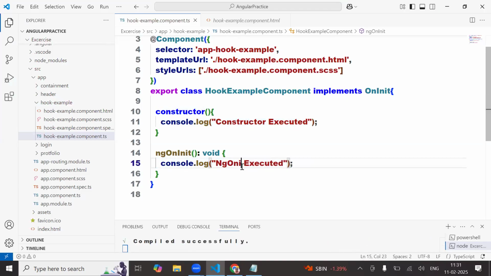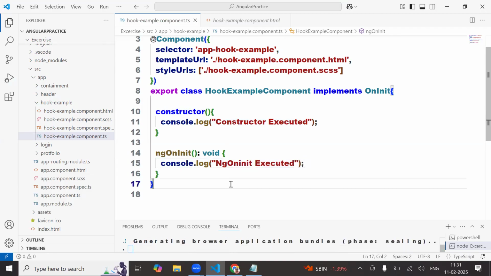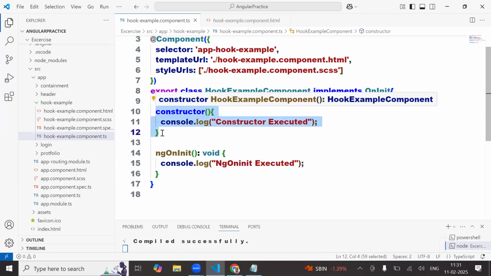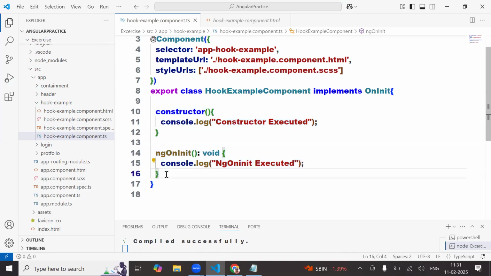ngOnInit. Now tell me whether my constructor will be executed first or ngOnInit will be executed first. Which one will be first? Before constructor, it will arrange the data. After that, constructor is executed. Why? Because of dependency on another class. The main source of the OnInit method is executed. After that, constructor is building. After that, DOM element will be fired.